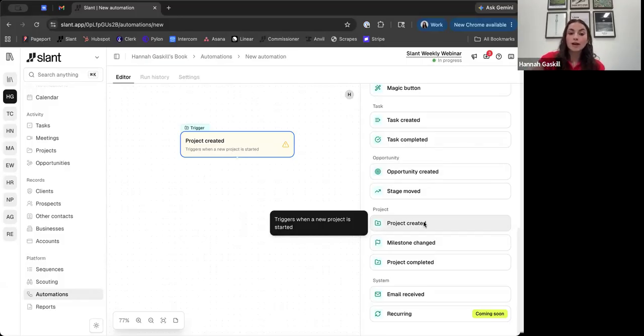So for example, when a project is created, say it's new client onboarding or something like that, a lot of people like to create an opportunity at the same time or send a welcome email with disclosures and welcome brochures or things like that, that they wanted to automate and have happen simultaneously rather than just tasks that are associated with the project. So that's something you can do.